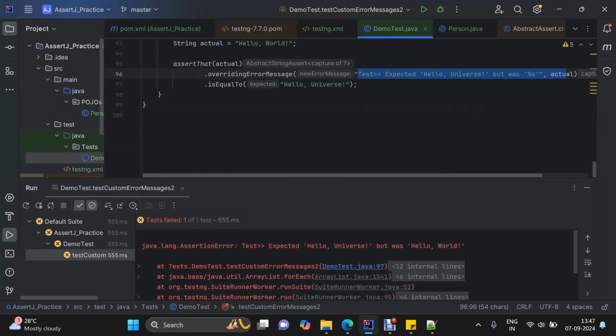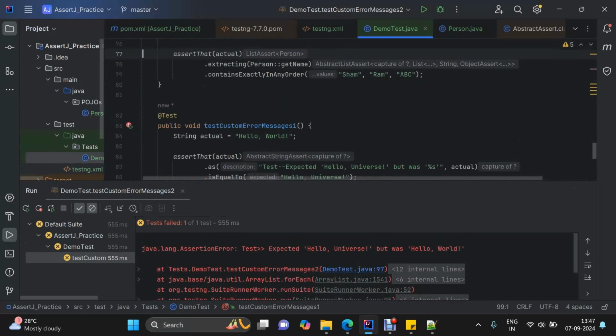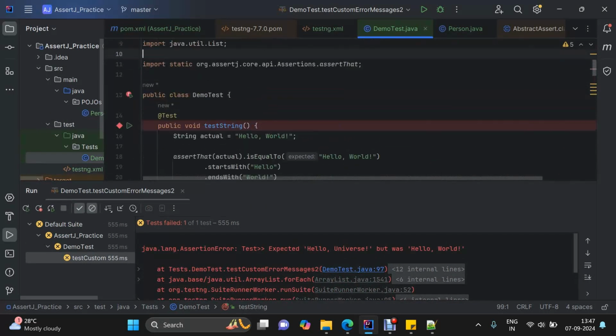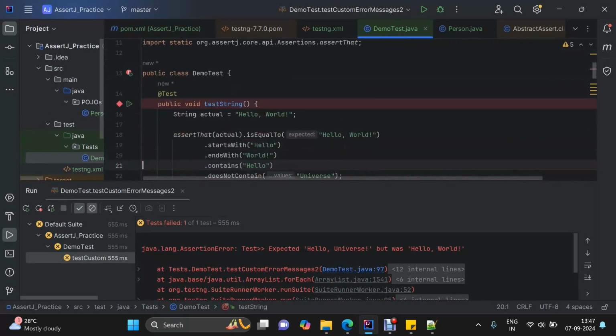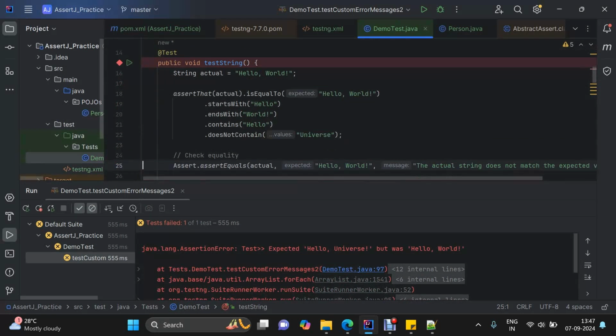Right, so that's all. That was a short demo for AssertJ, and in a future video we will be seeing more advanced concepts about AssertJ core, right?